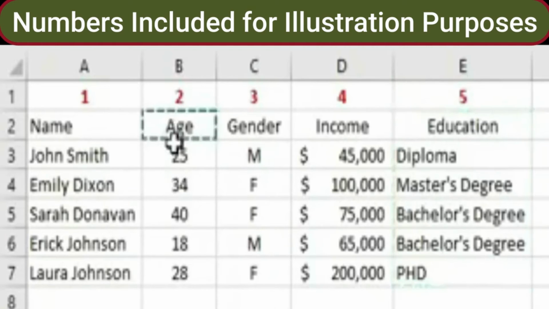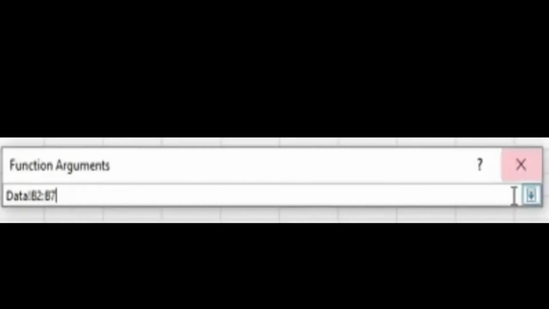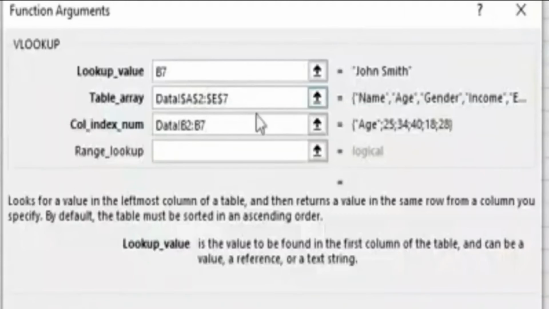So age is located in column 2. So we want to click the down arrow, clear out this information that I put in there, and we just want to type the number 2. So that tells Excel where to find the information in which column.